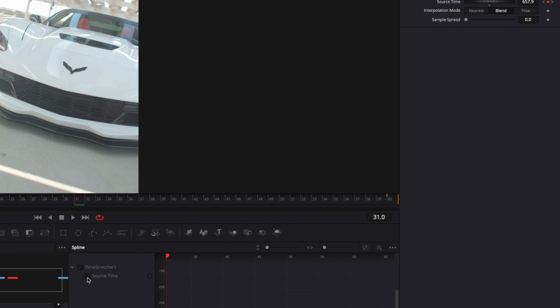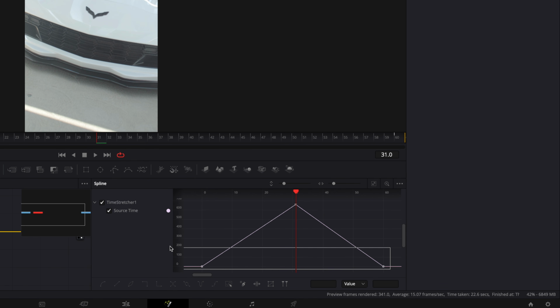Open Spline window and highlight the points. Press S to smooth them out. Copy the look of my graph to get similar result.